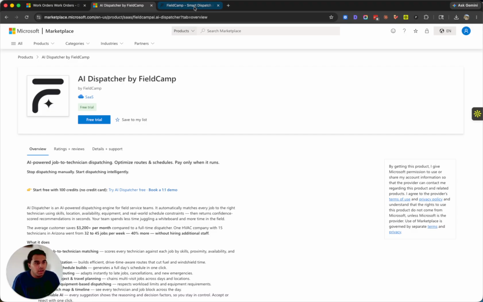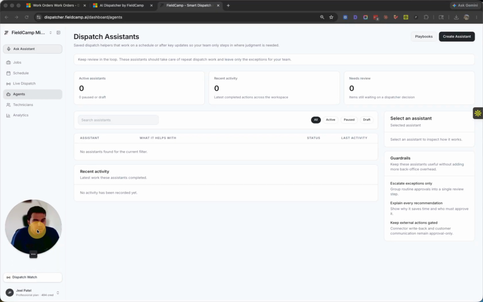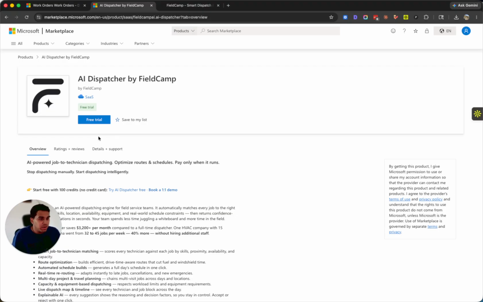First of all, what I'm looking at is the FieldCamp interface. Once you integrate Microsoft into FieldCamp through the marketplace, it's pretty straightforward. You just click on this free trial button. It's going to open a pop-up, which I'm not going to click because I've already connected my account. It asks for your permission to connect both things.